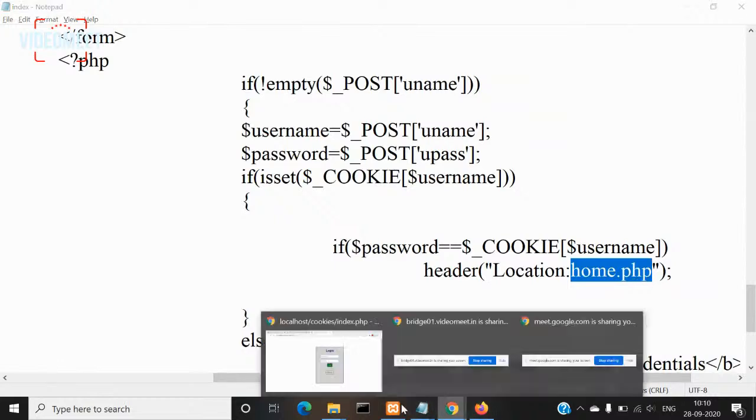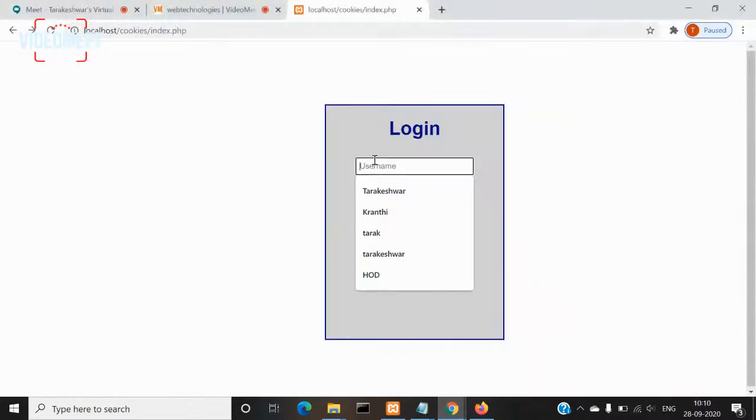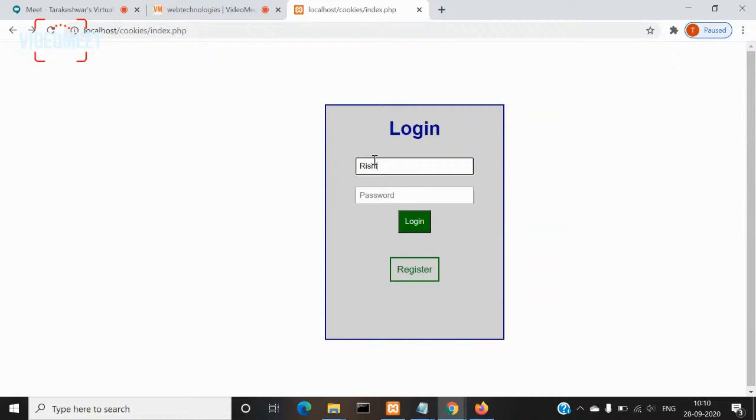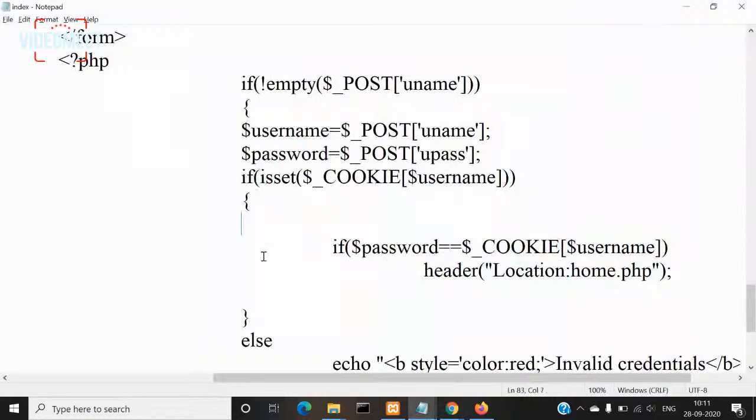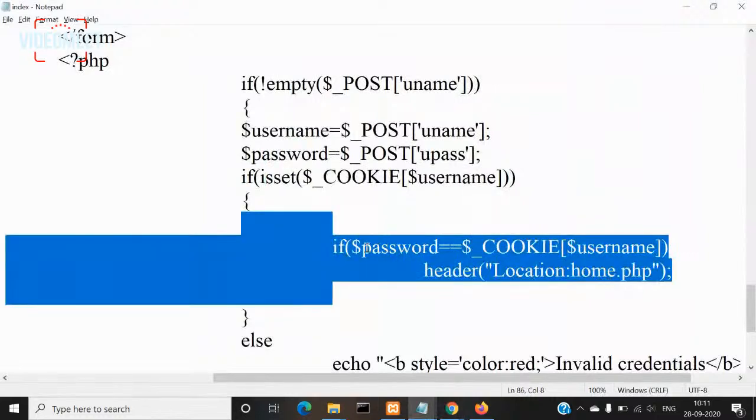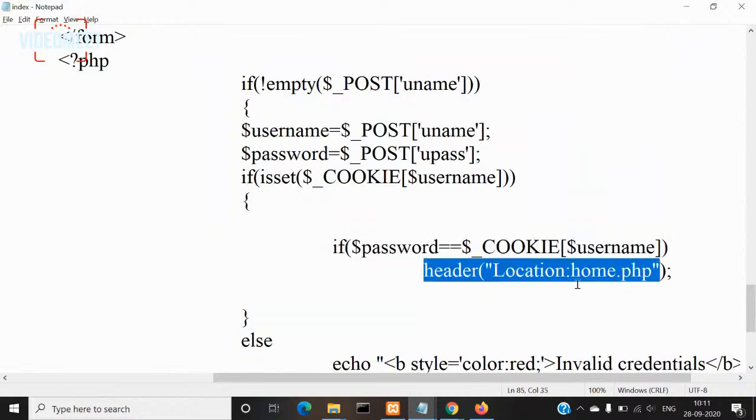And see, when I run this program, if I enter a new username which is not already created, I didn't register, so I'm giving a new name. Say I'm giving a password like this. I try to log in. What is it displaying? Invalid credentials. How is this invalid? Because the cookie is not created here. If the cookie is created, then this statement will be executed, and both the passwords will be checked. If they are matching, you will be redirected to this location, home.php.